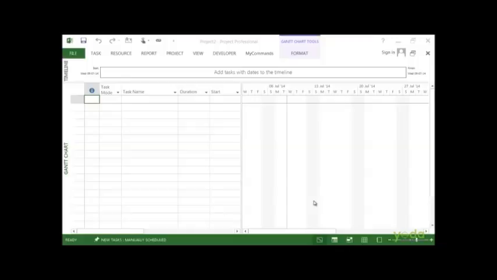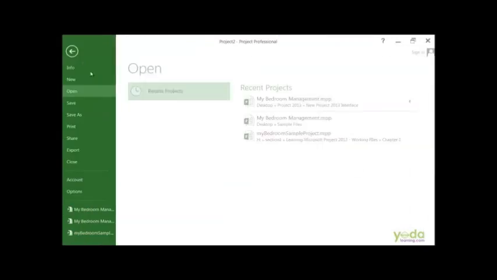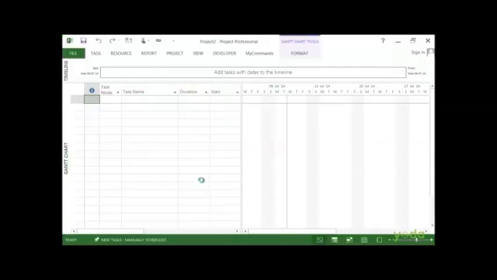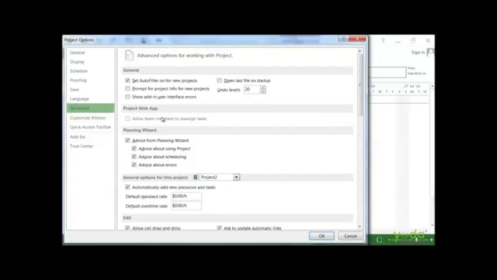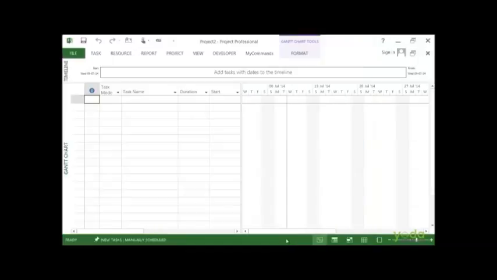Because the project information is really important, you can actually tell Project to open that dialog box for you every time you create a new file. To do that, go to the File tab and click Options. Then go to the Advanced category, and the checkbox you want to turn on is in this General section. Here we can see the option Prompt for project info for new projects. Just check this. Whenever you create a new project, the Project Information dialog box automatically opens.